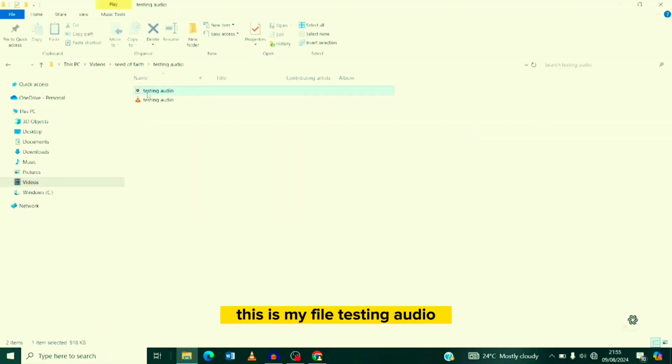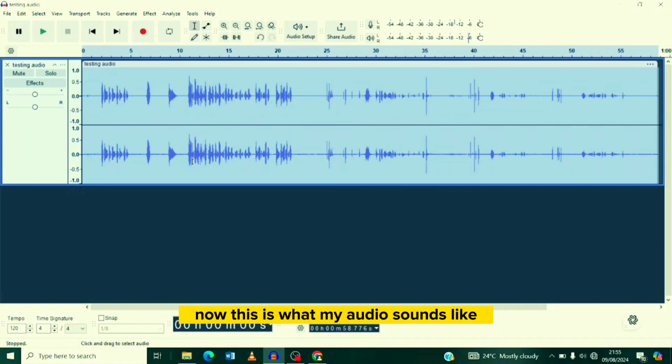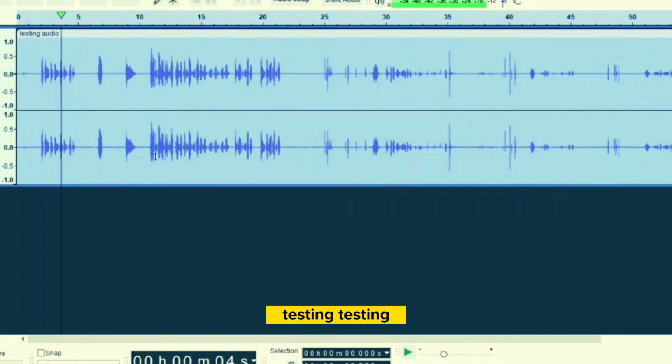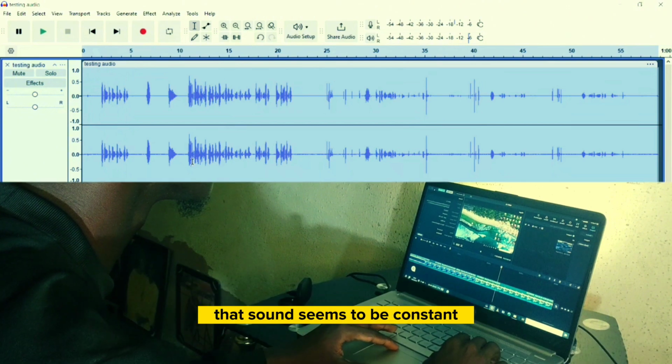This is my file, testing audio. I'll drag it and drop it. Now this is what my audio sounds like. Testing, testing. First of all, we are going to remove that sound. That sound seems to be constant.